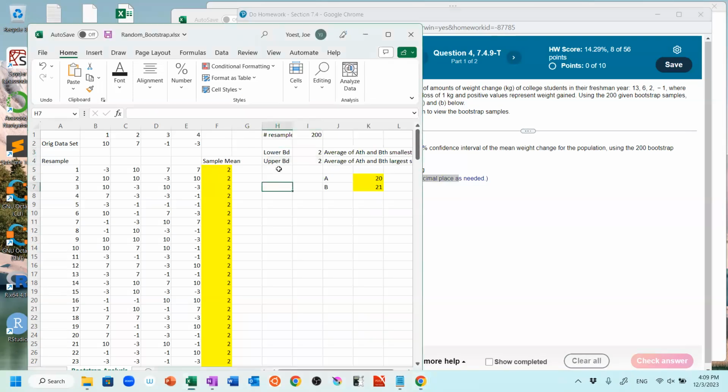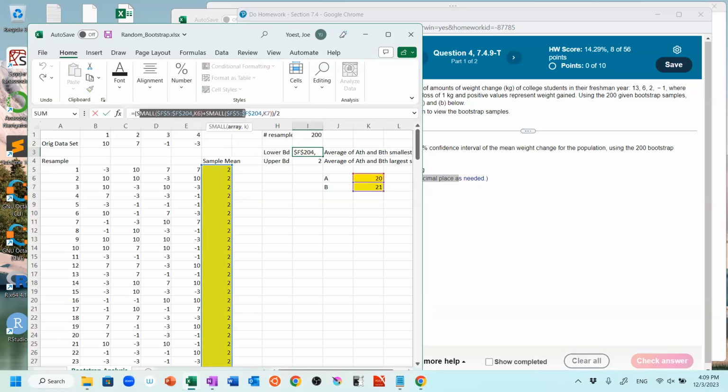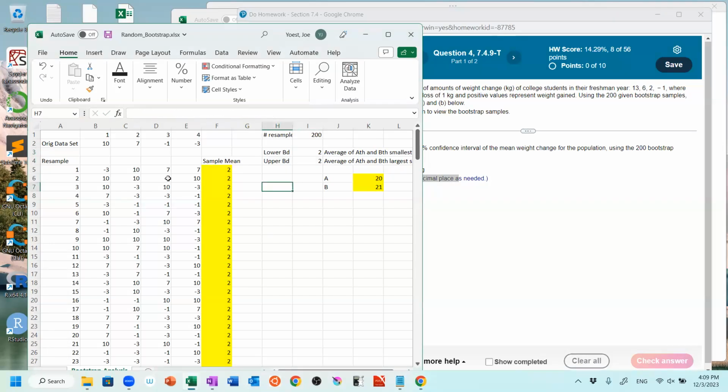Note that for this setup, you don't have to sort because I use this small function. So you don't need to sort the data. You don't need to paste the data in and then sort the whole table based on the mean or standard deviation or whatever it is you're computing.